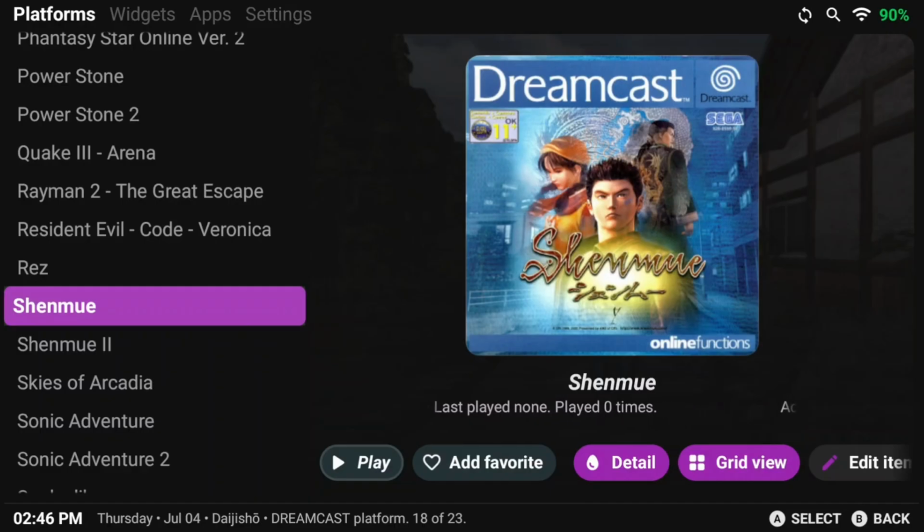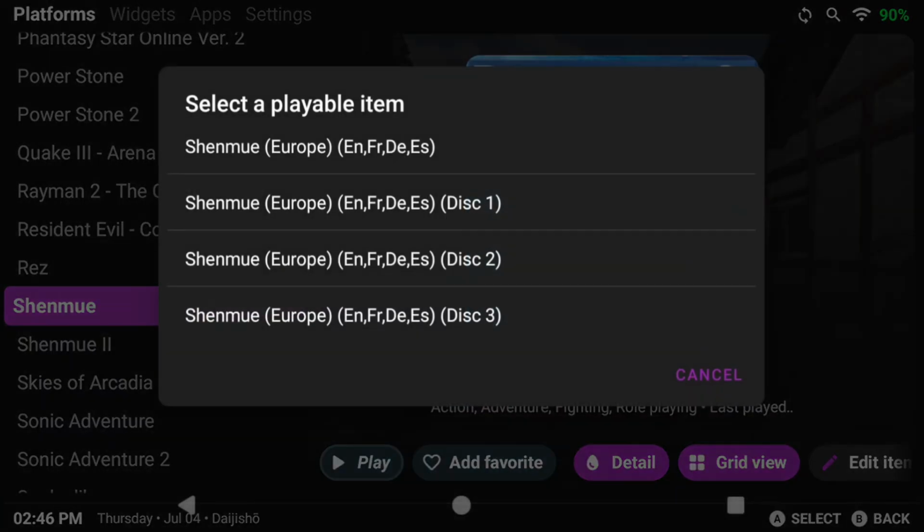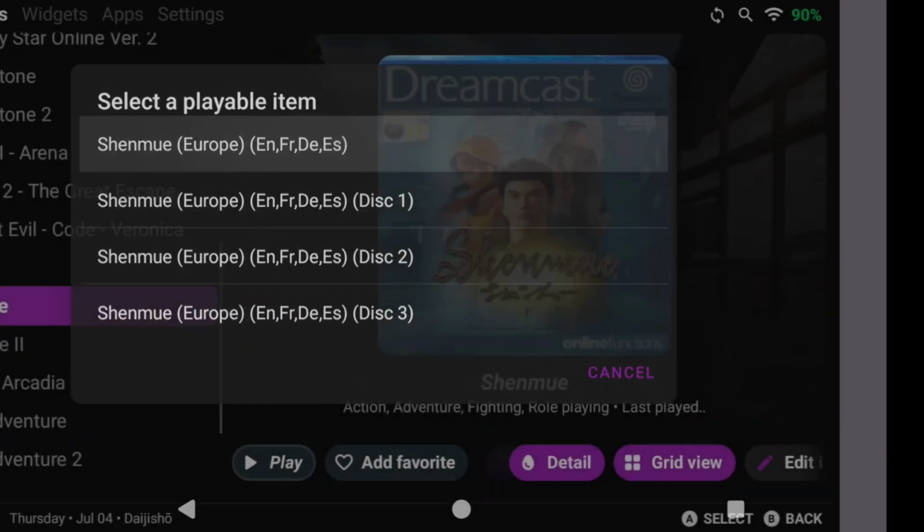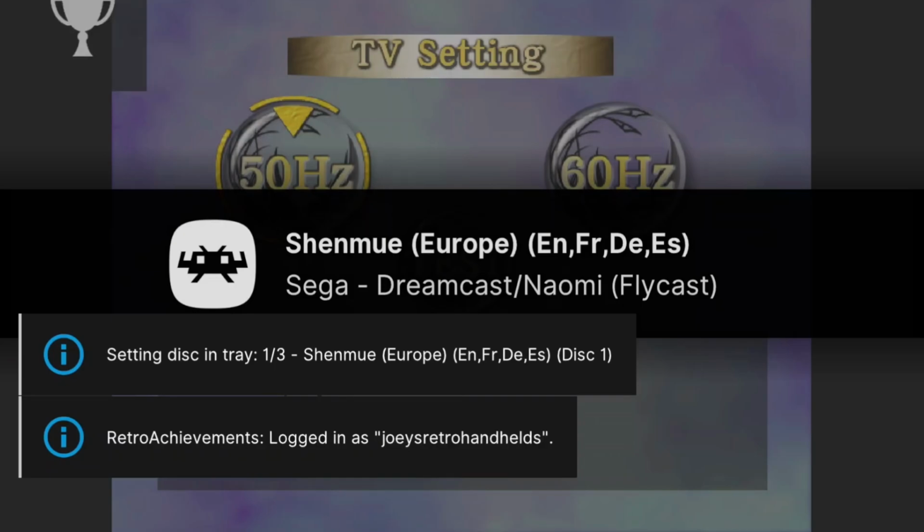Now, one thing that might trip you up is how RetroArch handles m3u files. So let's do a quick example now. Let's say that you want to play Shenmue, and so you click it from the front end, and it might ask you which one you want to run, and you're going to select the m3u file, or the one that doesn't have a disk showing.